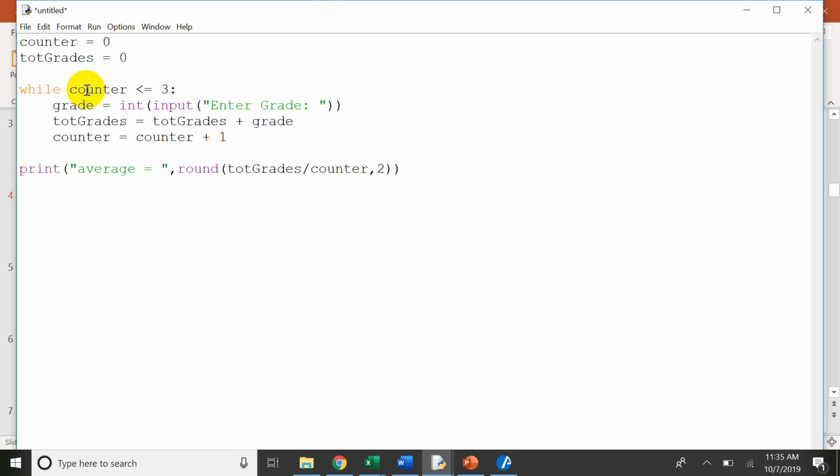So I've gotten 1 grade. Now is counter 1 less than or equal to 3? Yes. I go get the second grade. Now I've got 2 grades, counter is equal to 2. Is 2 less than or equal to 3? Yes. So I get the third grade, counter is now equal to 3. Is 3 less than or equal to 3? Yes. So now I get the fourth one. So that's not right.